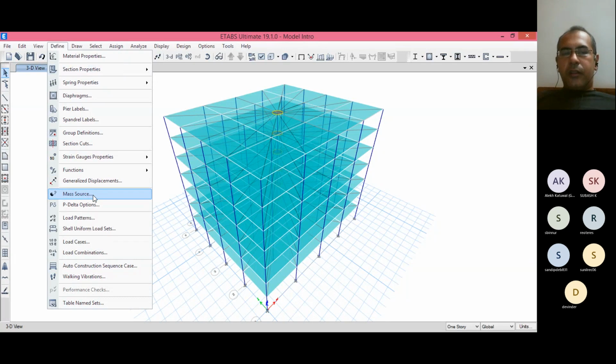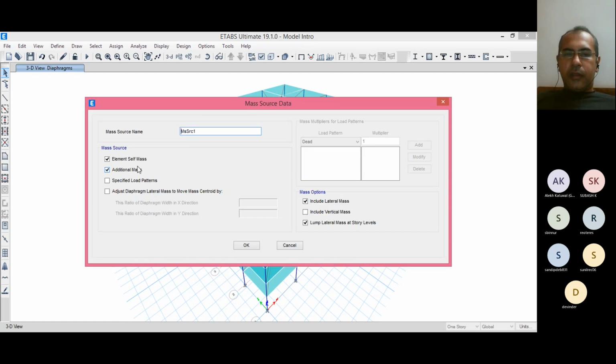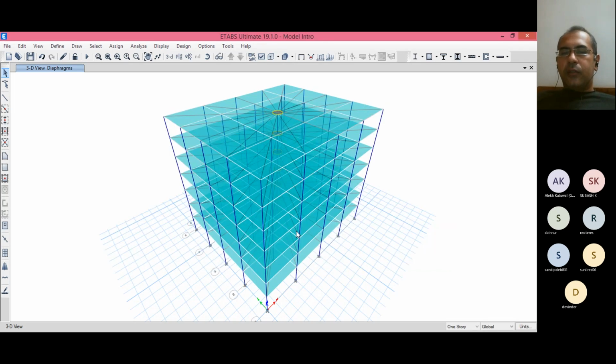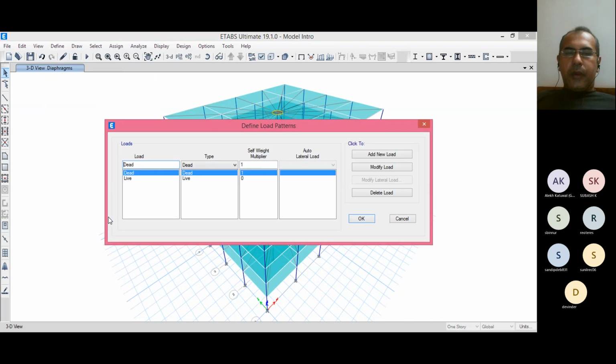Now, a very important thing is to calculate the mass in the software. If you are doing it manually, you will calculate the mass by yourself, but in software you need to give the mass source. From where to calculate the mass, the software should know. So you just modify it. Right now we have not created any load patterns. So first we will create the load pattern so that we can do the mass source definition and the mass is calculated. So we go to load patterns.